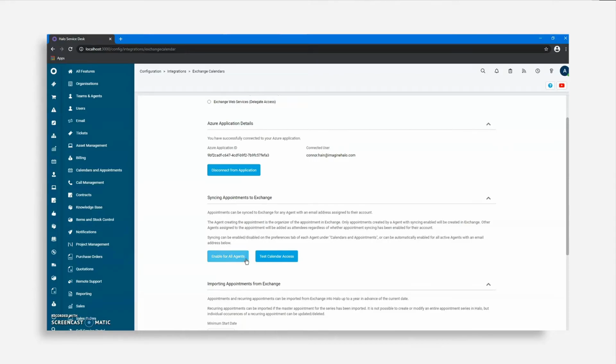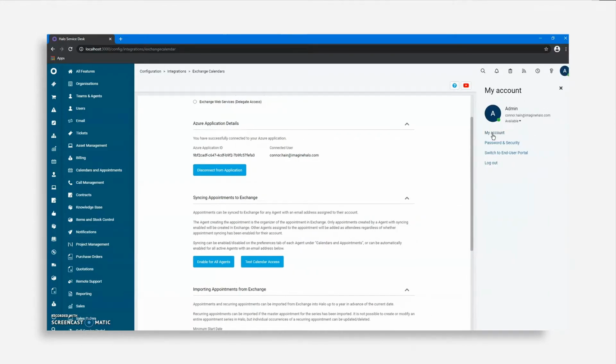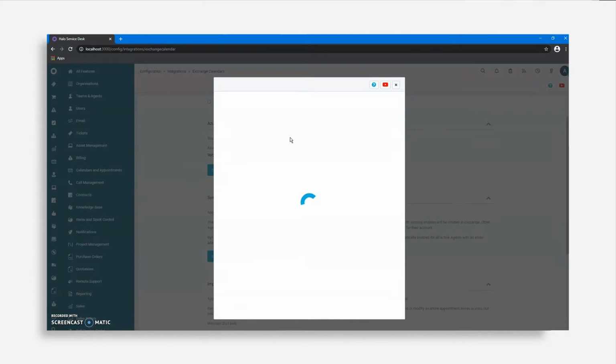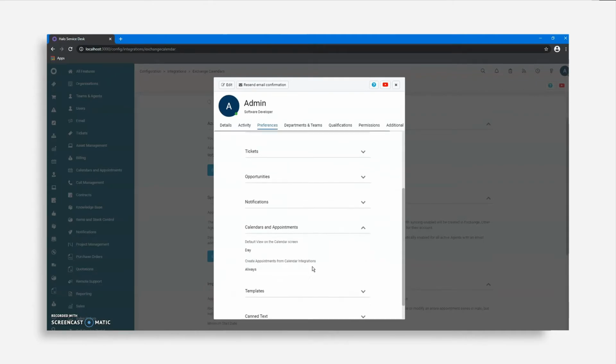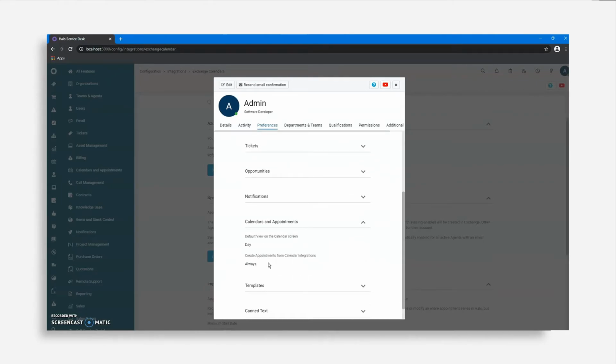and we're going to see those go into the calendars in Exchange. You can enable the syncing for all the agents by clicking this button. I'm not going to do that here because I don't want to turn it on for everyone. Once you have enabled it for certain technicians, you can then test the calendar access to see if there's any errors and if you've got any problems accessing certain calendars with your connected account. Just to show you where these permissions are, if we go to My Account, and then on the Preferences tab, under Calendars and Appointments, you can see here there is an option for when to create appointments using a calendar integration.